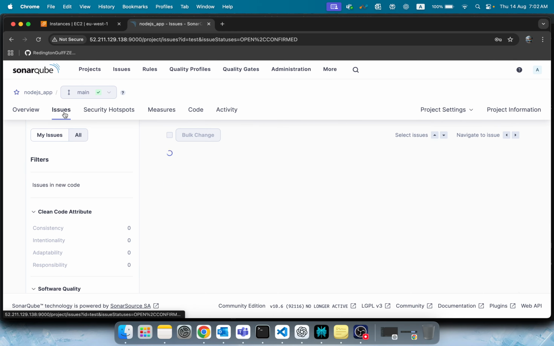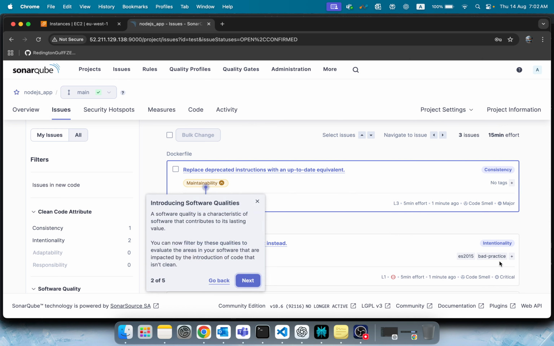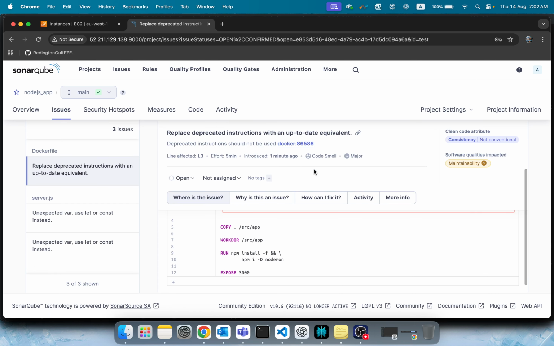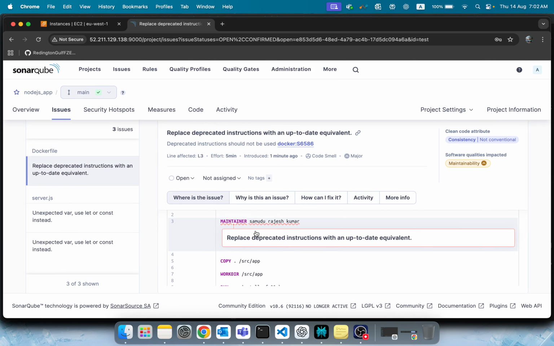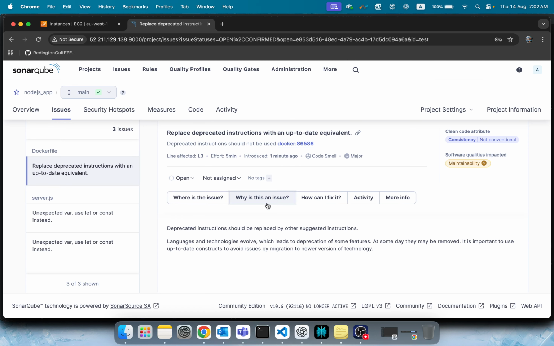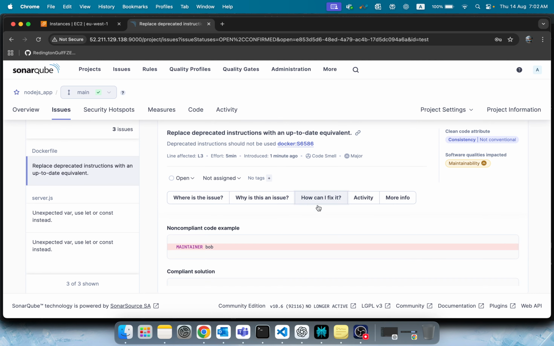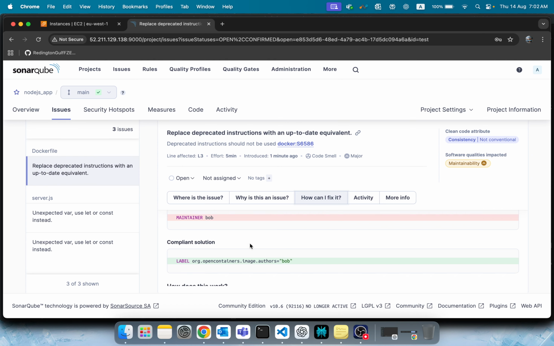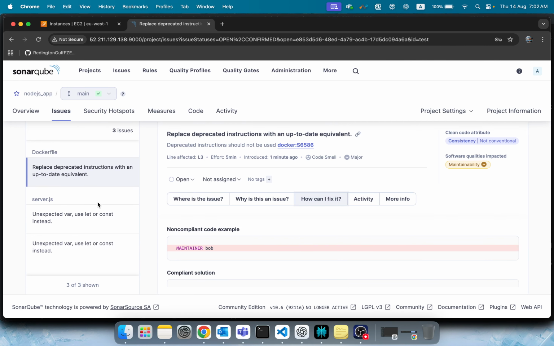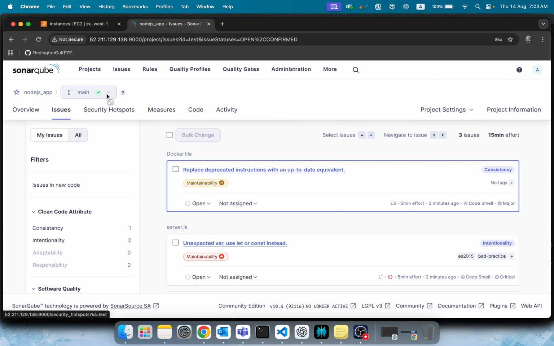You just go to issues. It will show you the issues also, like which line the issue is on. Let's say you click on one issue. So what is the issue? Some warning, a maintainability issue, some error is there. Why is this an issue? Click on it. See, it'll tell you why it is an issue and how I can fix it. It will give you the issue, why this happened, and exactly what the solution is also.